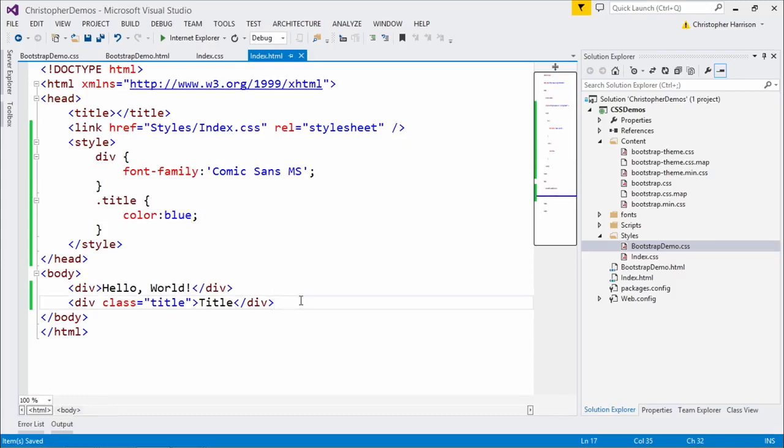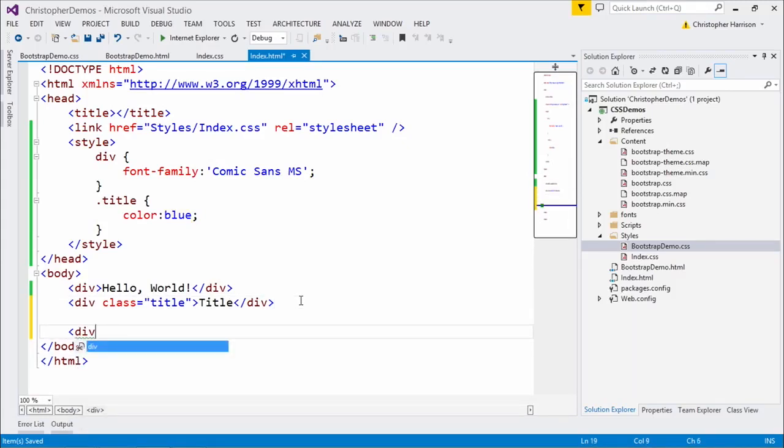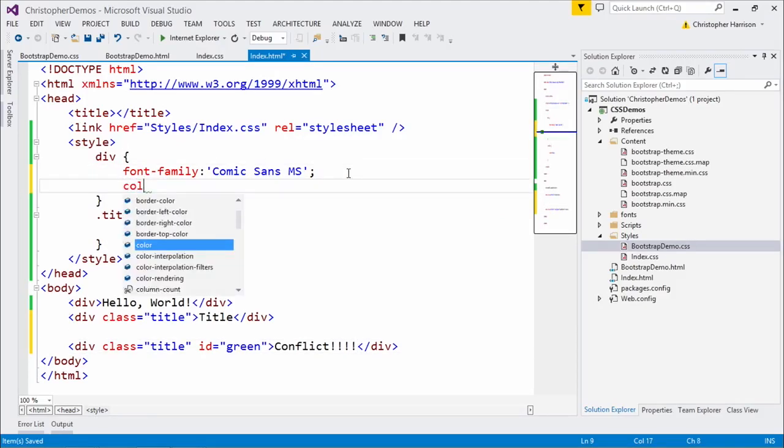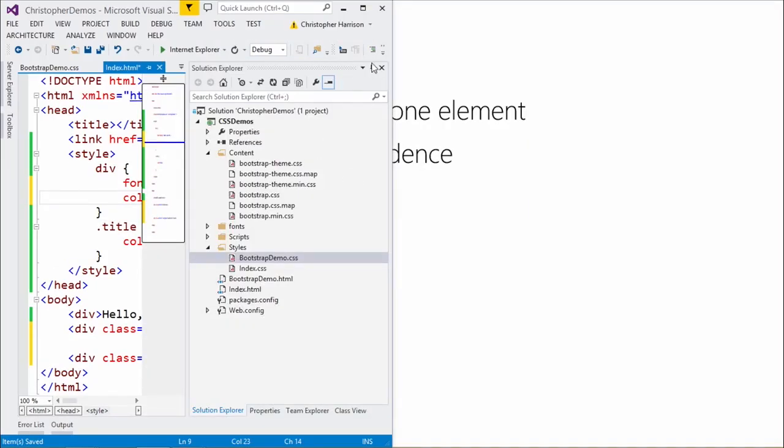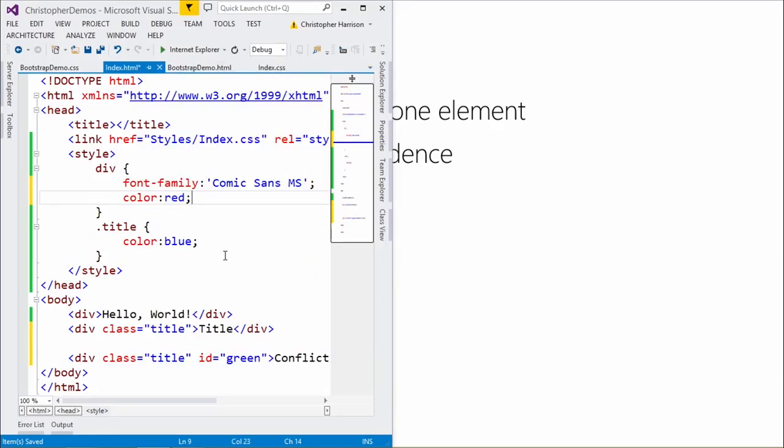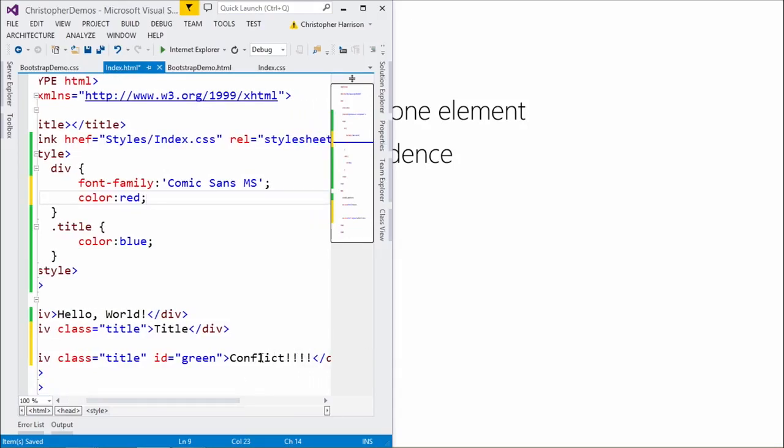So let me do this. I'm going to sneak right down here, and I'm going to say div, class equals title, and ID equals green. And this is our conflict. Here, we'll make it conflict with exclamation points. All right. So for right now, let's just go in and say color colon red. Okay, I'm going to put you on the spot. Are you ready for this? Maybe. Okay. So our little conflict text here.